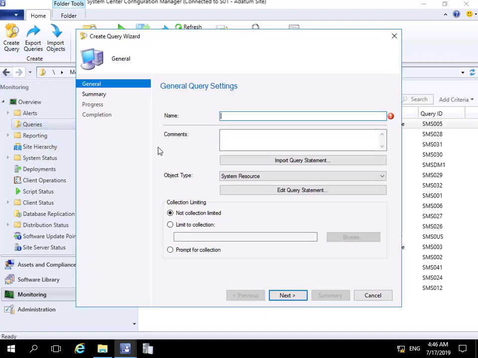So I'm going to create a query. I want to know about all London systems. One of the mandatory bits of information we have to fill in is a name. As it says here, we can't continue unless we enter a name. I'm going to call mine All Lon Systems.